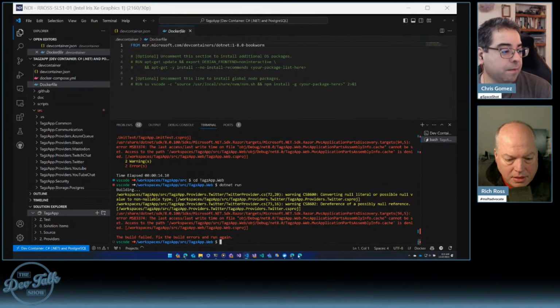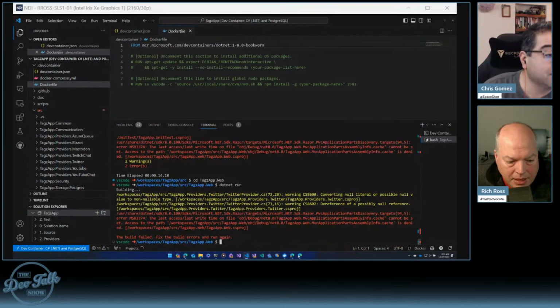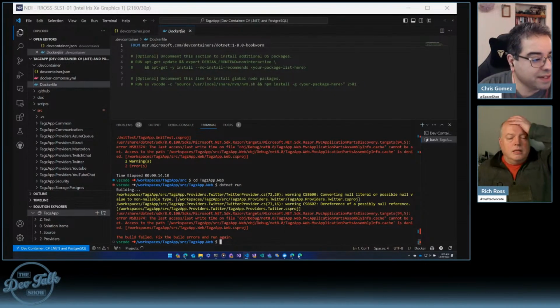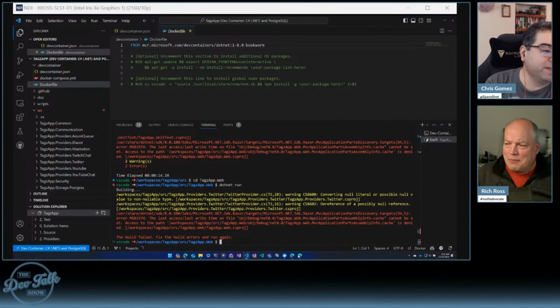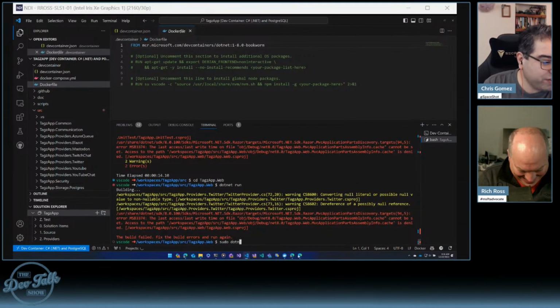Build failed. Cannot be accessed, the path is denied. Okay, so there's something going on here. It's so weird. Even if you sudo dotnet run, and I'm not sure you would even do that. Did you? I know, isn't that weird? Like, what is the permission that's going on here?